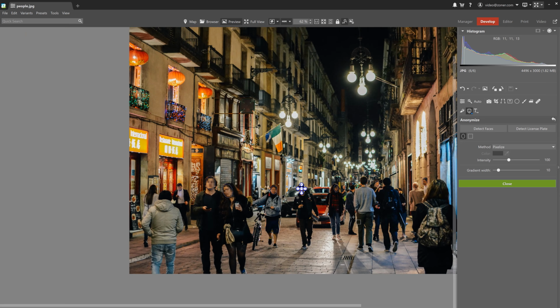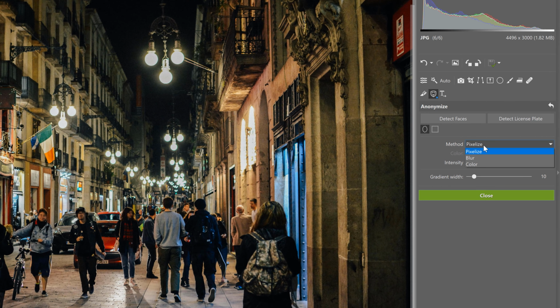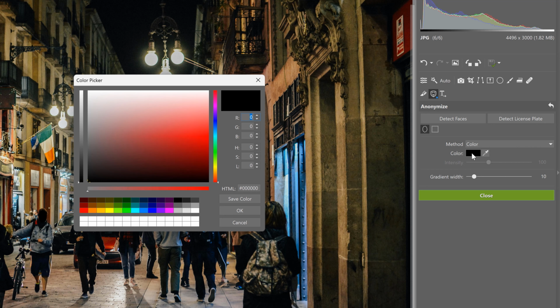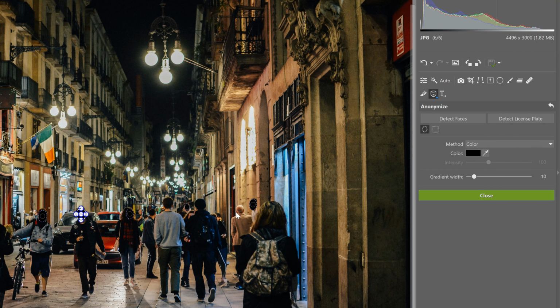Next, let's choose our method, pixelize, blur, or color. If you choose color, you can choose which color covers the faces of license plates. I'm gonna choose blur because it seems the least invasive. Now, set the intensity for your chosen method. Notice that if we put it all the way down, you can see that the facial features show a bit, but not enough to really be recognizable. And if we increase it, then there are big blurry chunks.